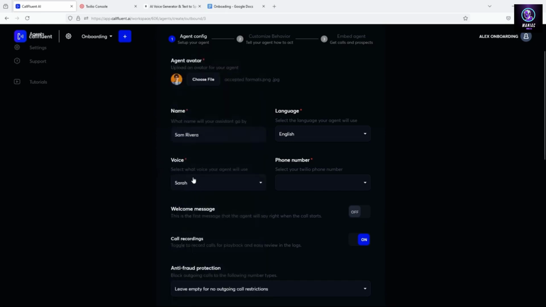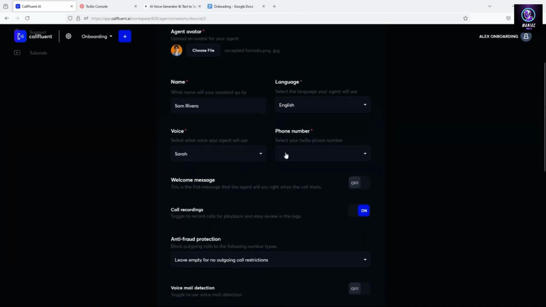I will go with an 11 Labs voice for this agent, and then in the next field we want to assign this agent to a phone number. Now, since my Twilio account is connected with another Callfluent account, you will notice that none of my numbers are available. So I have to sign up in my other account and make sure I free one of these numbers for me to use.